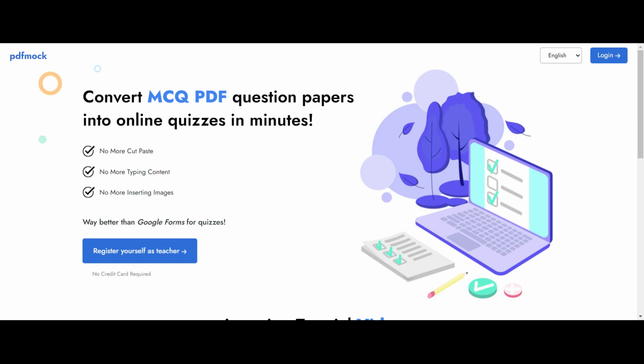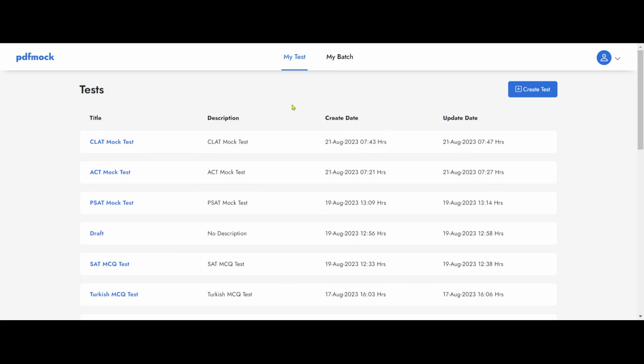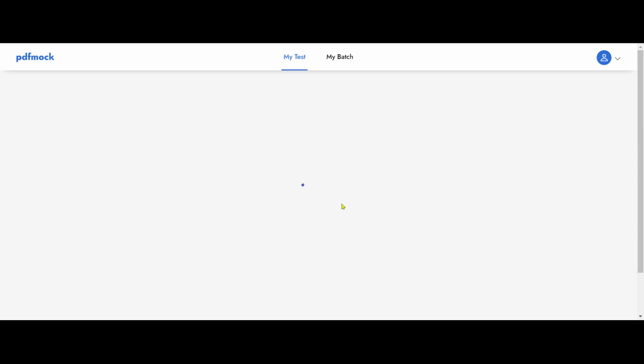Since I already have access, I'm going to share how the dashboard looks like. After I log in with my email and OTP, there are two sections here, test and batches. In the batch section, I manage all my students segregated into different batches, to which I allocate the test when I create it. My test is the place where I create the test and manage the test. So I click on the create a test button, and I upload the same PDF.